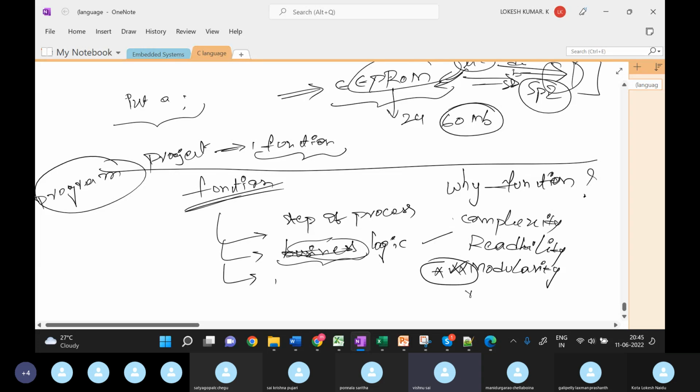Reusability of code. Reusability, perfect answer. Reusability, reusage I can say. And rewriting the same logic, that I can consider as reusage. Okay.